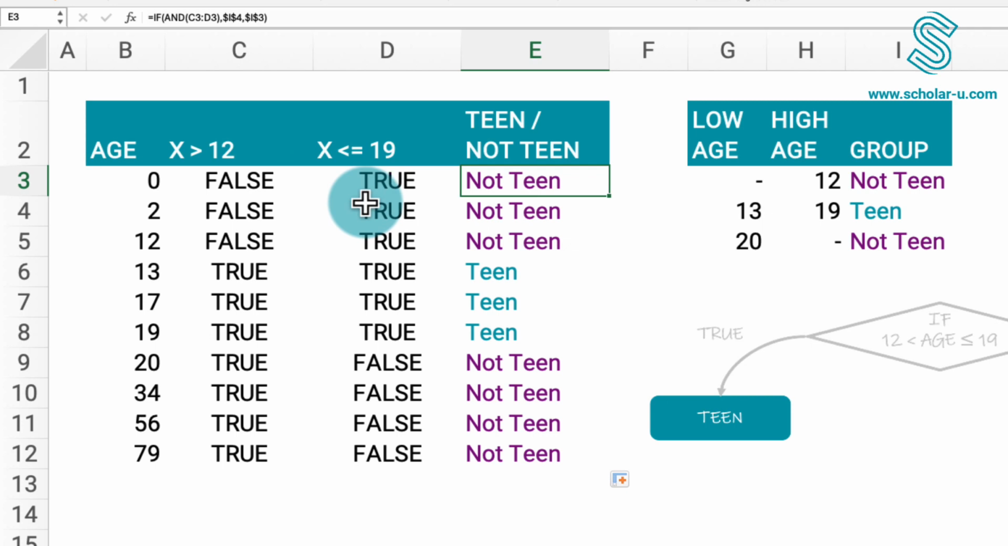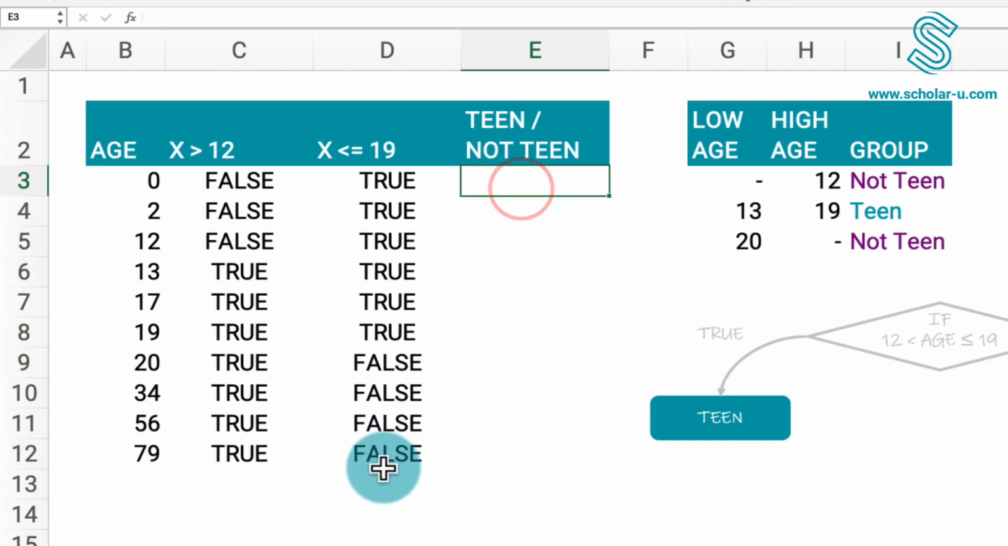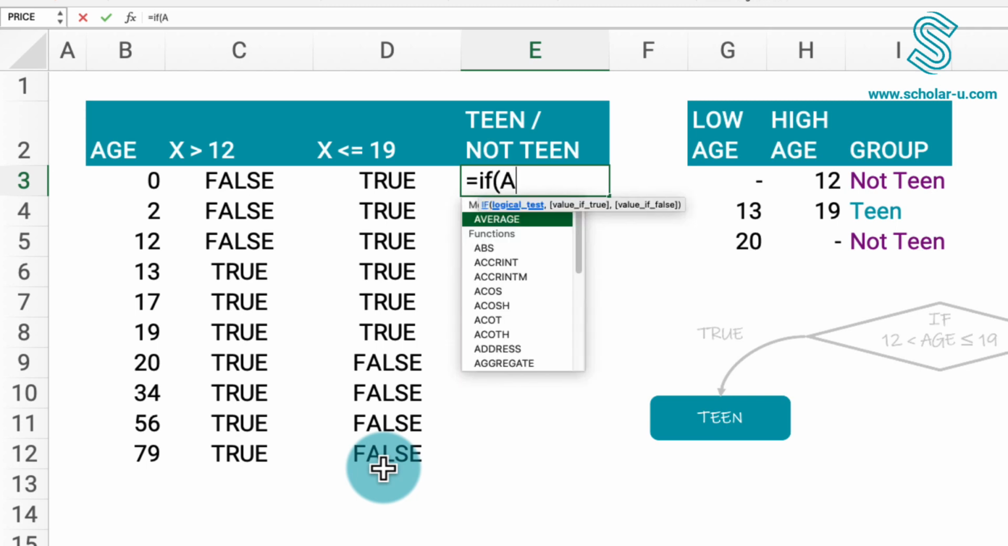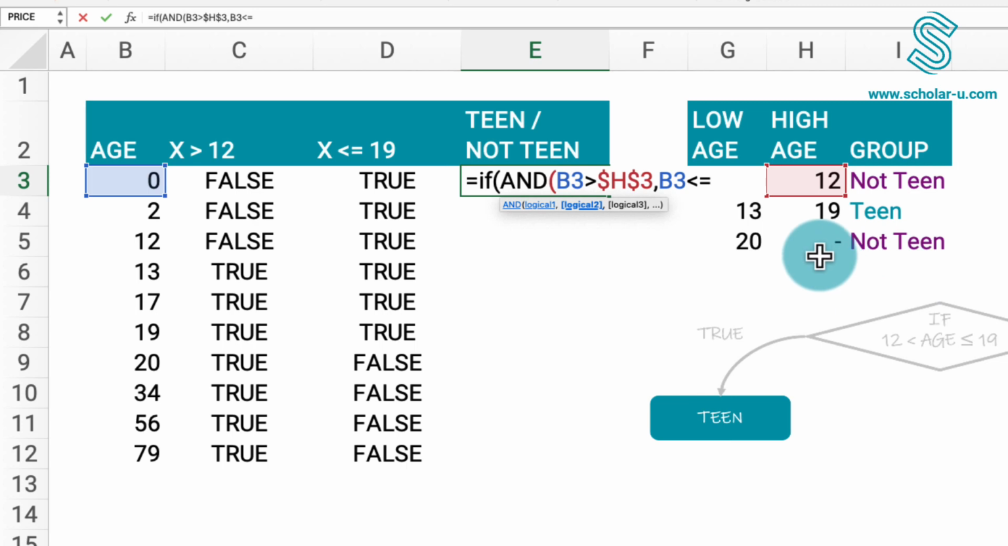In this example, we're using two helper columns to include inside the if function. We can also put everything nested inside just one formula. It is up to you to decide if you want to use the helper columns or not. I recommend using them because it's easier to debug the issues. Let's try putting it all into one big equation. We start with the if and then an AND, then we select the age greater than 12, make it an absolute reference, comma, the age less or equal than 19, and we make that an absolute reference as well.